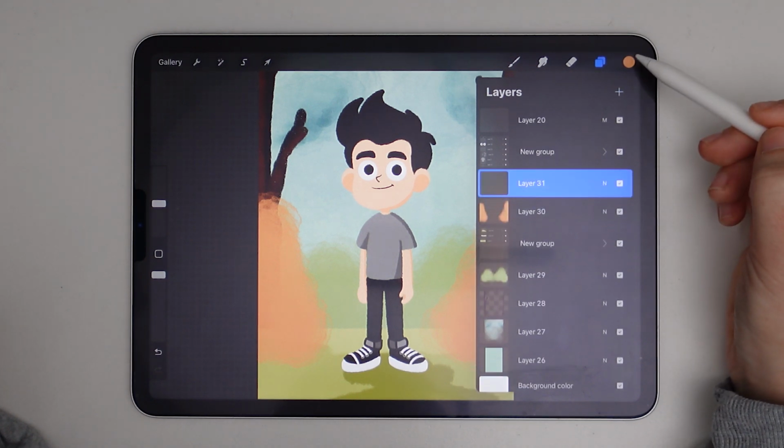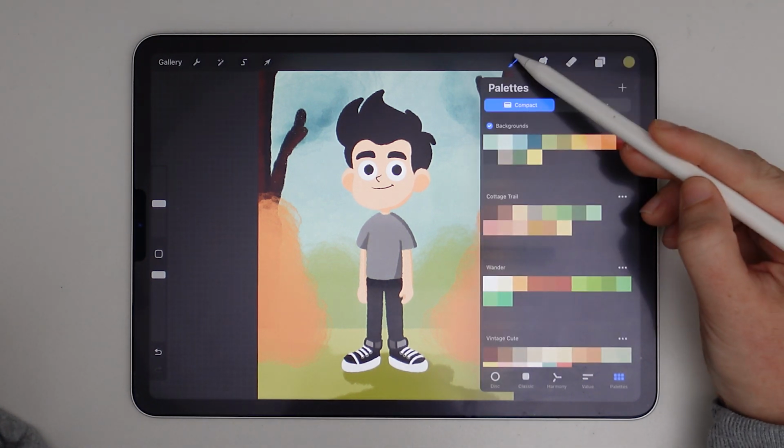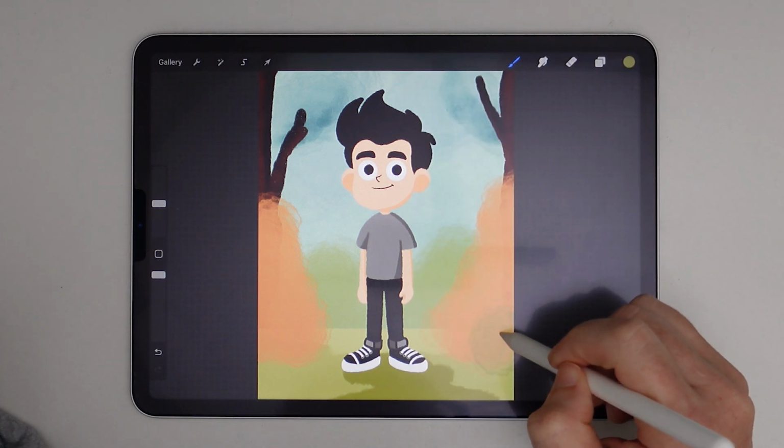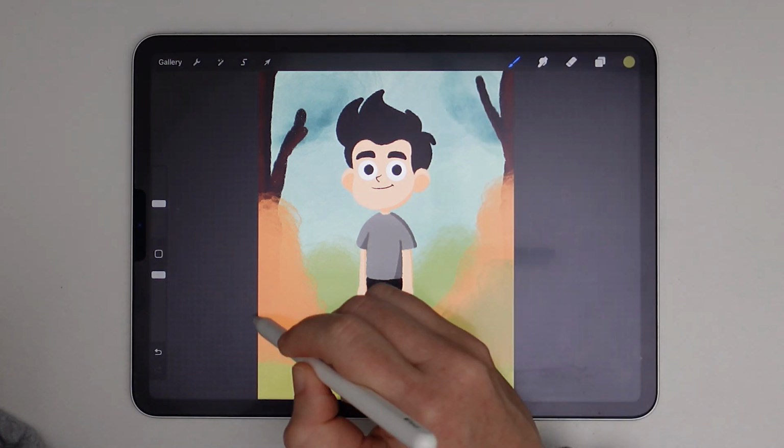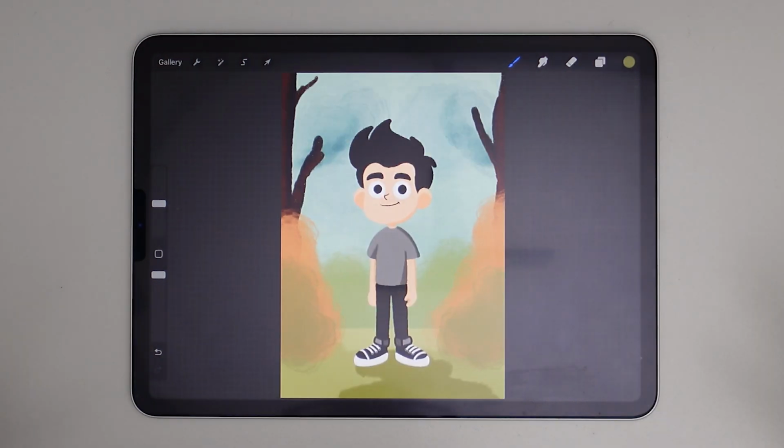And now I'll do one more layer of bushes, and I'm going to choose this sort of olive green color, and they're just going to go in front of these orange bushes. So that's looking pretty good.